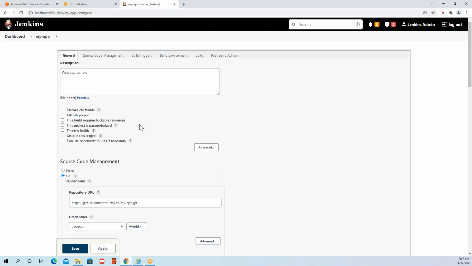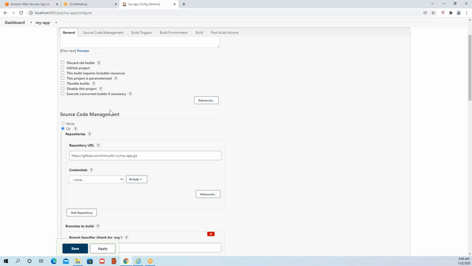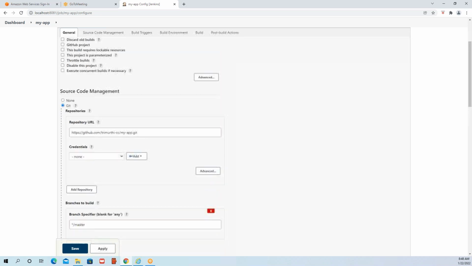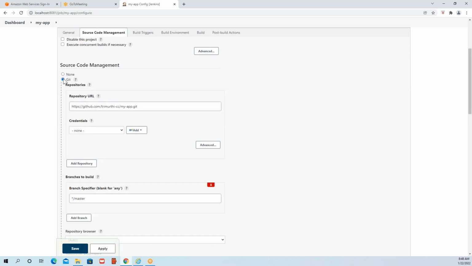By the way, Jenkins will give you all the default templates and the sequence and everything by default. For example, for this particular project, you can define how many old builds you want to keep or where you want to store all the data. And you can just give your Git URL.